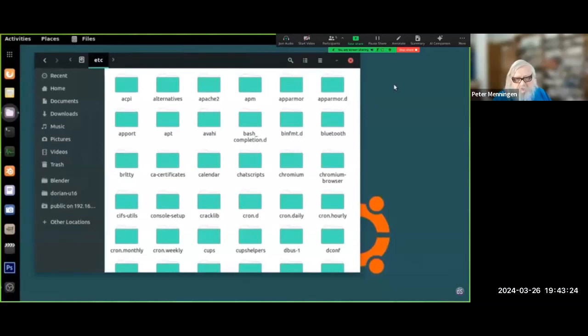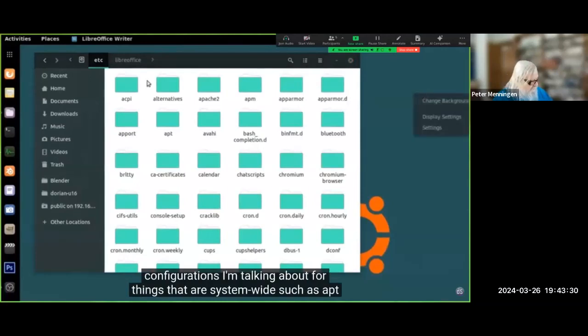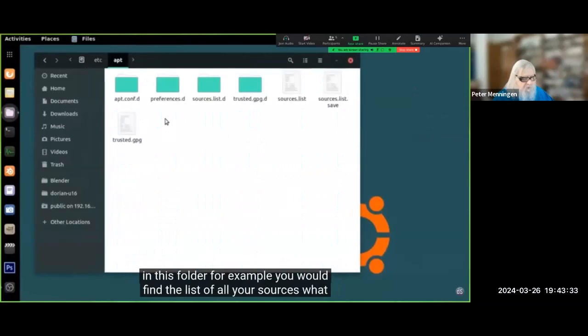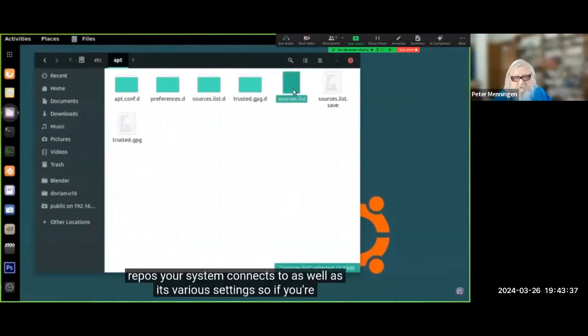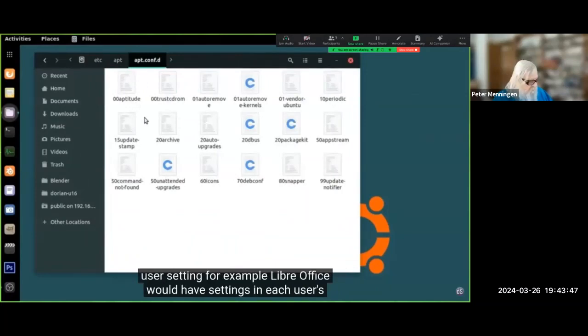This folder is where all your configurations are stored. However, when I'm talking about configurations, I'm talking about things that are system-wide, such as apt. In this folder, for example, you would find the list of all your sources, what repos your system connects to, as well as its various settings. So if you're looking for something that is a system-wide application and not a per-user setting, look here. For example, LibreOffice would have settings in each user's folder, and it wouldn't be system-wide because each user can have different settings.